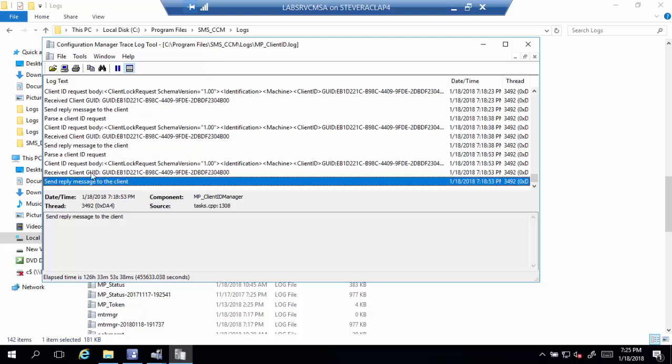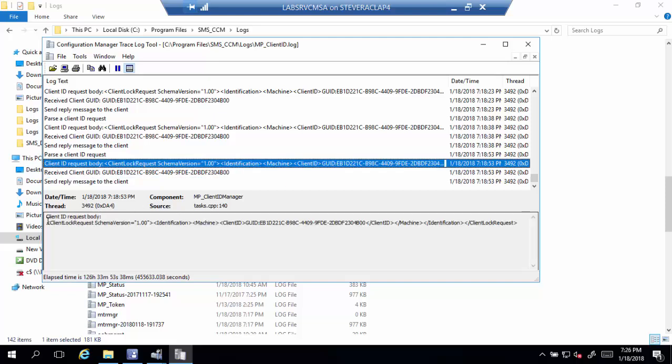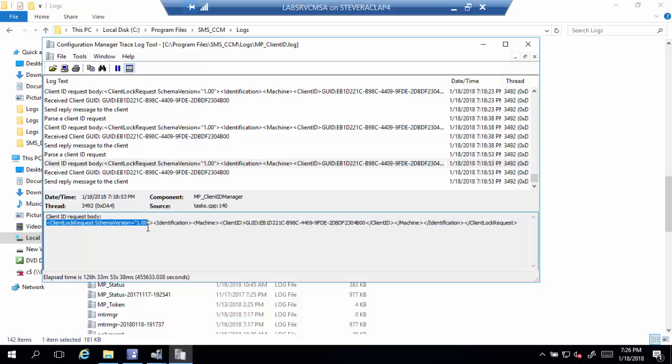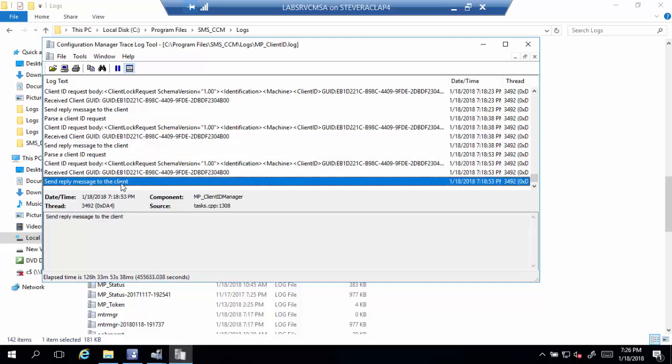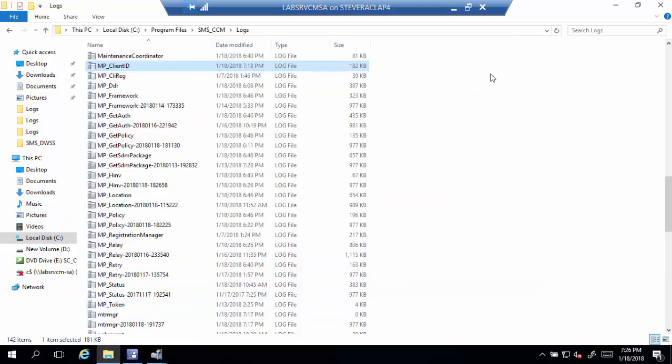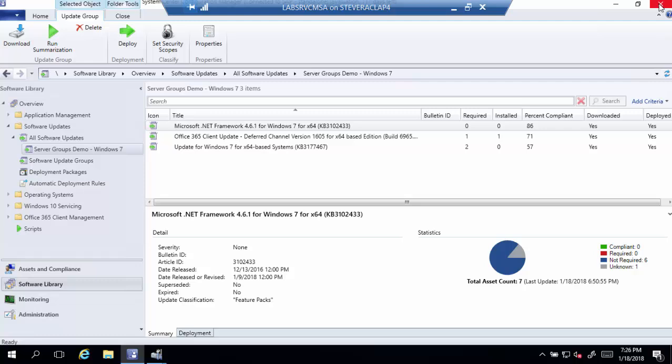So receive client request body, you can see that it's actually asking. This is a client lock request. And you see the information here along. Here's the GUID. So it's asking, and then sending a reply message to the client to say yes or no, right? Pretty easy to follow. Now, we don't see the details here. We don't see the stored procedure running, but I'll show that to you here in just a minute, at least some of that detail, right? So that's the process that happens on the client in order to get everything set up.